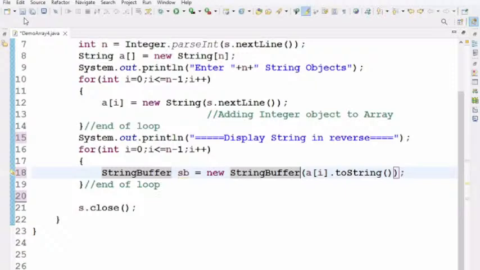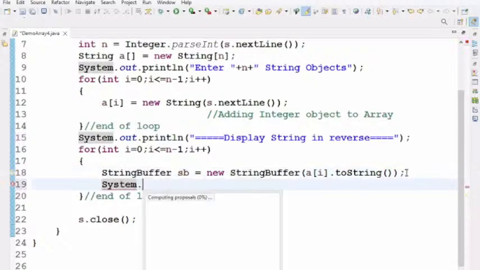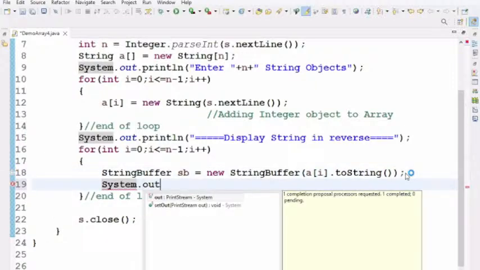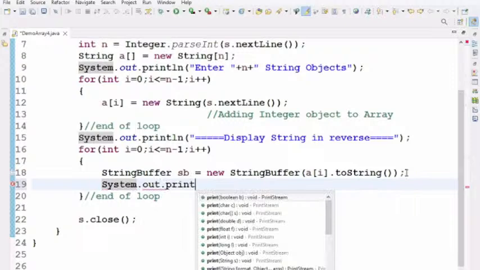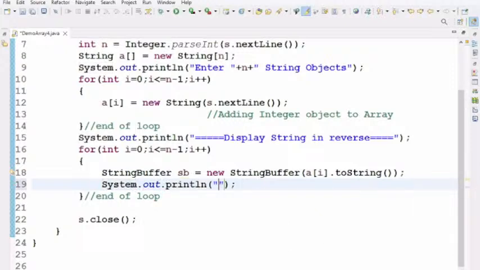System dot out dot println. Here SB dot reverse. Taking the strings one by one and we are reversing.